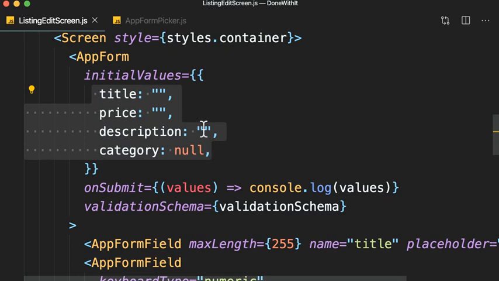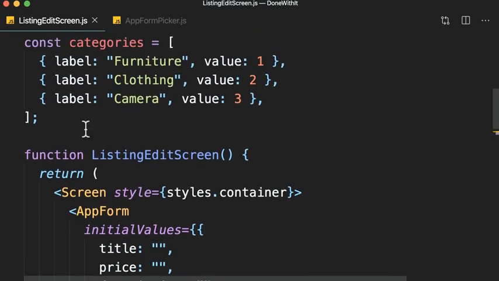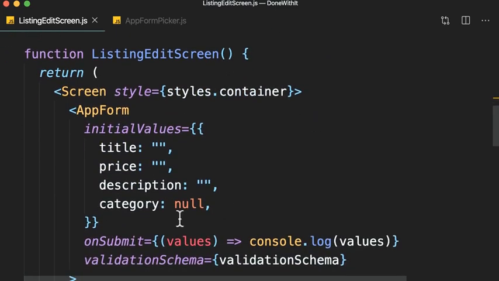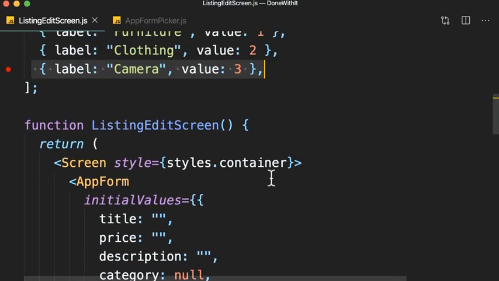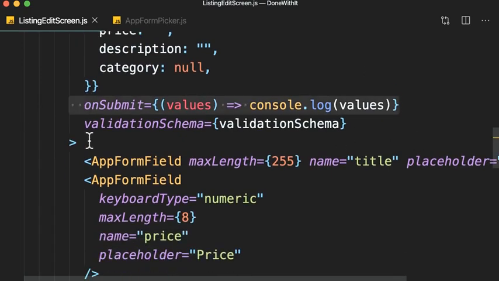Now, title, price, and description, I've set all these properties to an empty string. So even though price is a number, inside the form, it's represented as a string. So I didn't want to initialize this to 0. Otherwise, we would see 0 in our input field. So that is why I set it to an empty string. The category is an object, so it's going to be one of these objects. We either have a category or not. If we don't have a category, this property should be null, okay? Now I accidentally put a breakpoint. Let's remove that. So next we have onSubmit and validation schema, exactly like before.